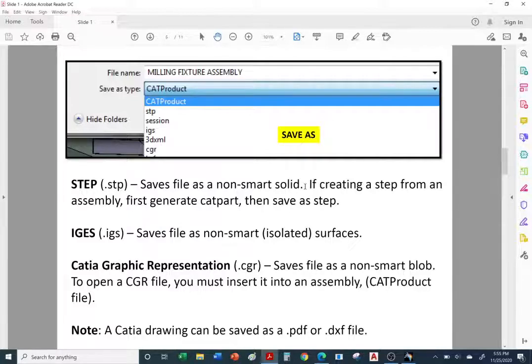So if I wanted to send the motor-based assembly to the NC programmer, that most likely will use Mastercam to do the programming, I would take my CATIA files and save them as step files. Step files will create non-smart solids. And also I would send them a copy of an IGES. IGES will create non-smart surfaces of the solids. Okay, so let's go ahead and create step files and IGES.